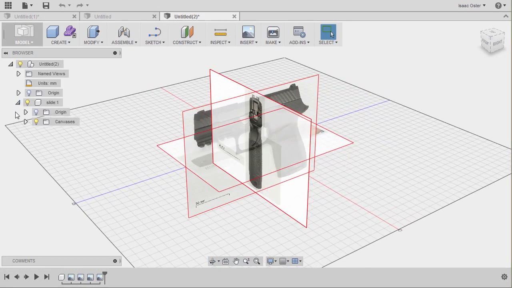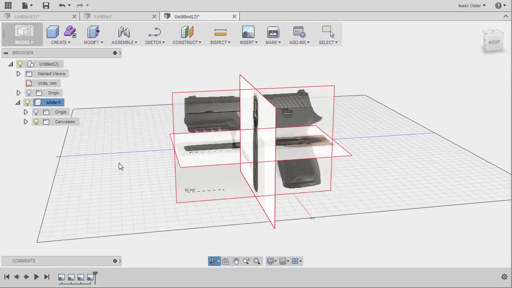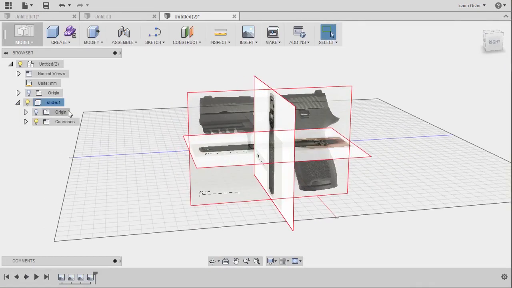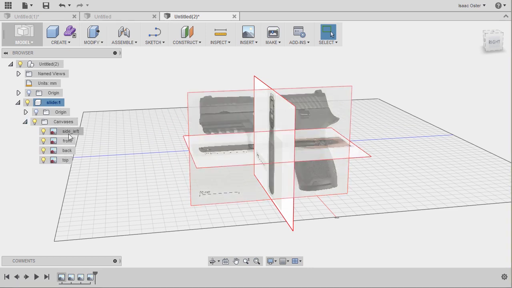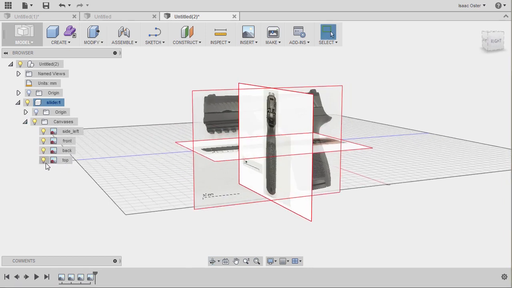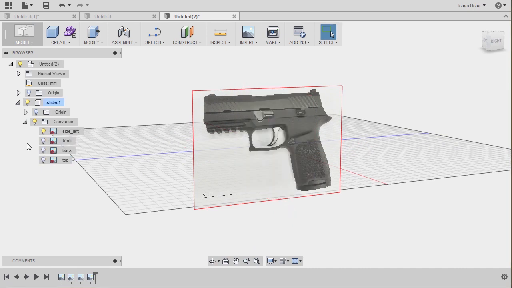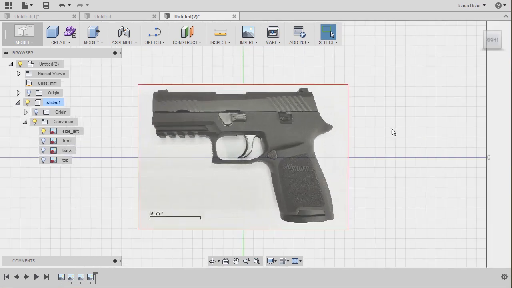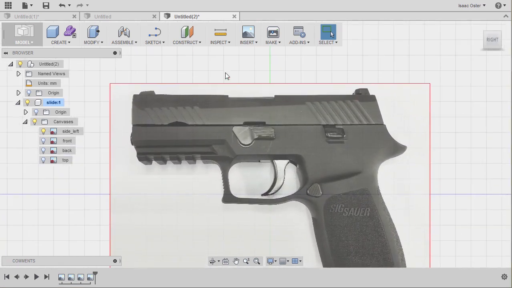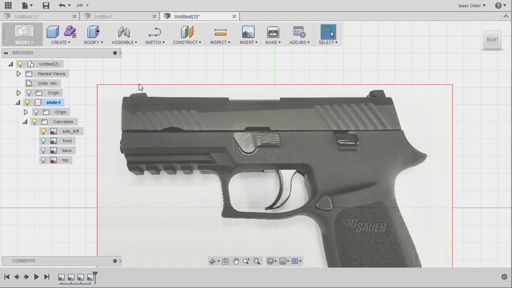So I'm going to go ahead and expand my slide here, make sure that it is selected so that as I'm working, all of my history is going to be captured in the slide component history. And then I'm going to open up the canvases. So I've got all of my canvases set up here. And I'm going to go ahead and hide everything except side left. I'm going to click on the little right side of that cube there and zoom in a bit. And we're going to begin working on this piece here, which is the slide.